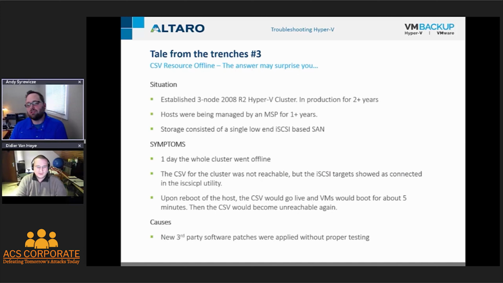I started troubleshooting the issue and found that the CSV for the cluster, the primary storage location for the virtual machines, was going offline. And I'd reboot the hosts. The host would come up, the CSV would come online, the machines would boot for about 5 minutes, and then poof, down goes the CSV again. And you could reboot it any number of times and you'd get the same behavior.